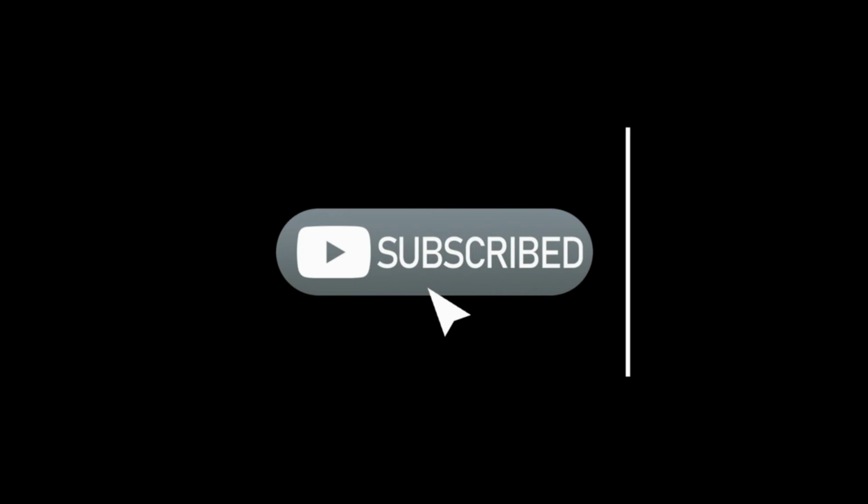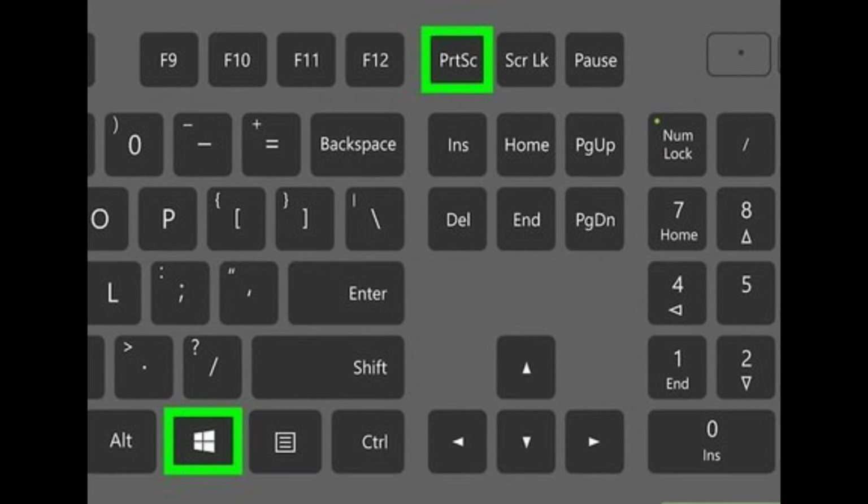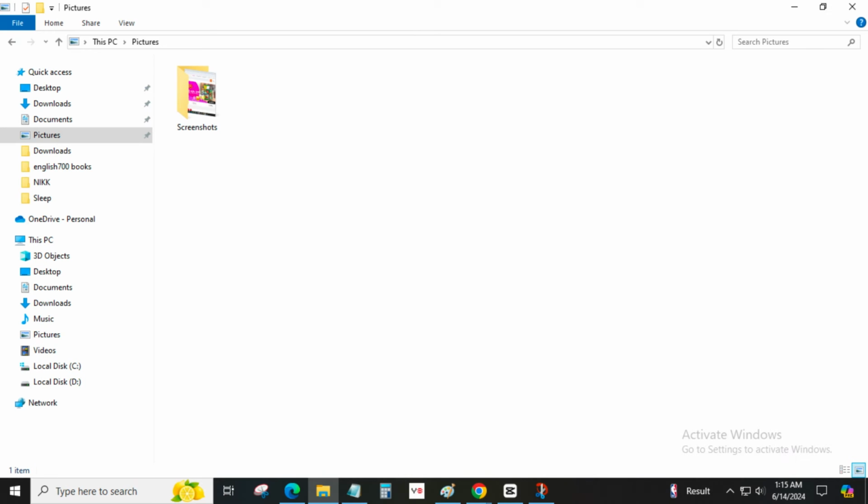Method 4. Using the PrtScn plus Windows key, Windows 8 and later. Number 1. Press PrtScn plus Windows key. Press the Windows key plus PrtScn simultaneously. The screen will dim for a moment, indicating that the screenshot has been taken. Number 2. Find the screenshot. Screenshots taken using this method are automatically saved in the Screenshots folder in your Pictures library.